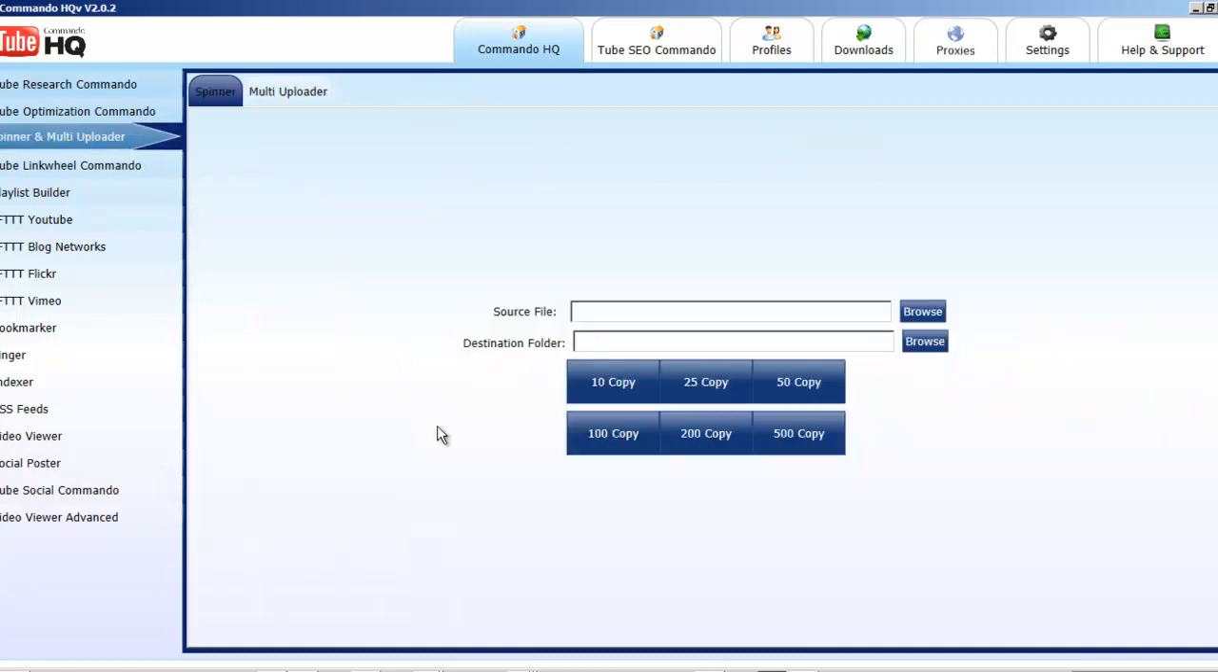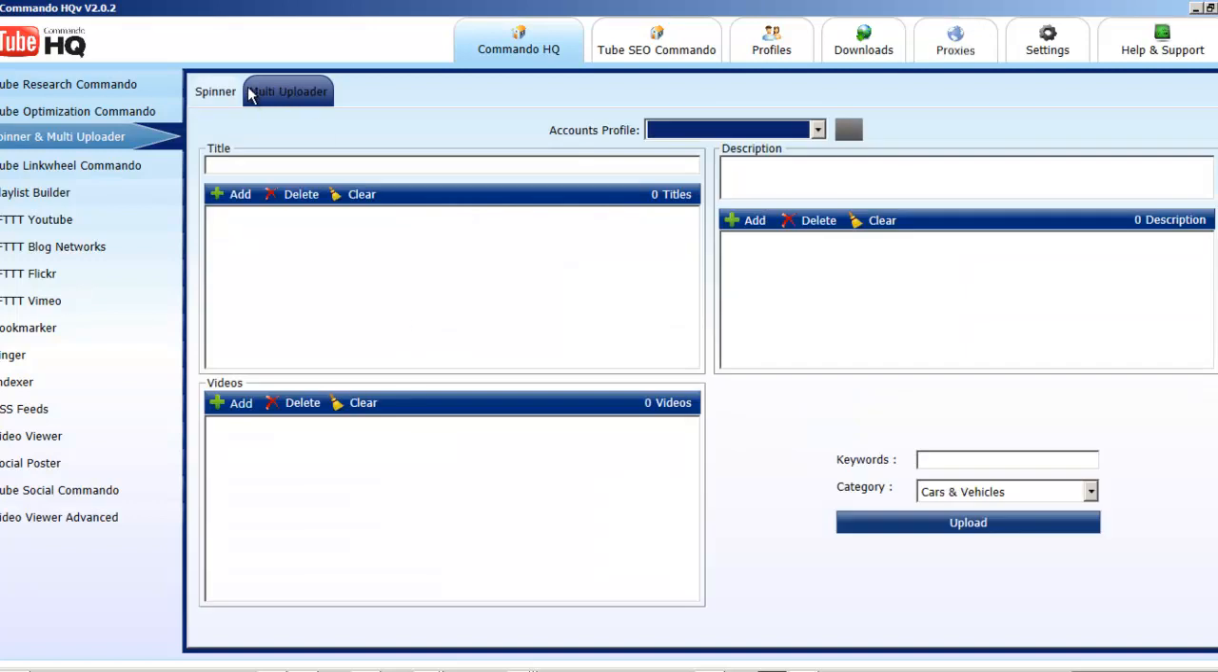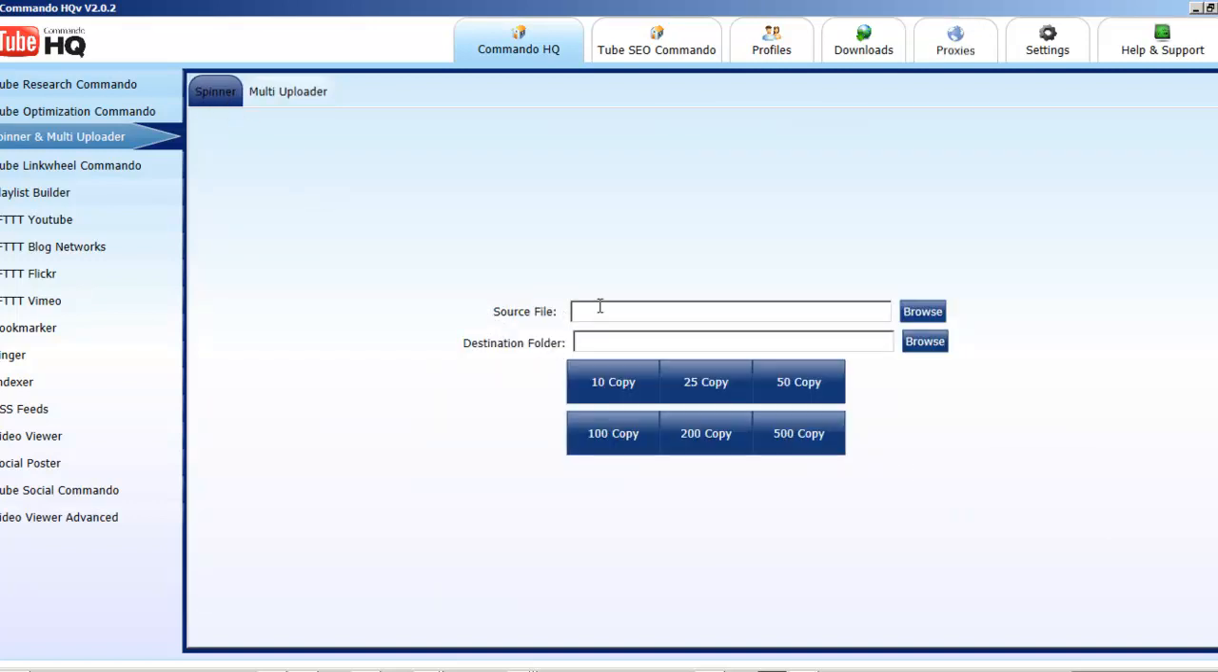So anyway, we've got other things in here. We've got a spinner. We can put in a video here, upload from your desktop, and you can choose a folder to download, and you can spin 10, 25, 50, 100, 200 or 500 copies. And we've also got a multi-uploader, so you can add those videos to different places.